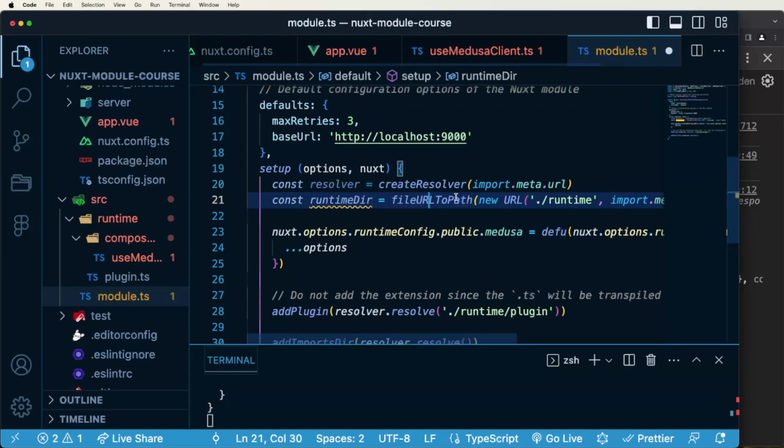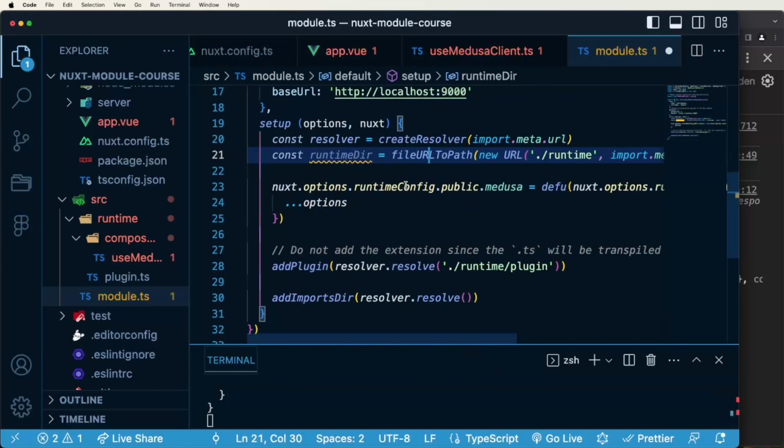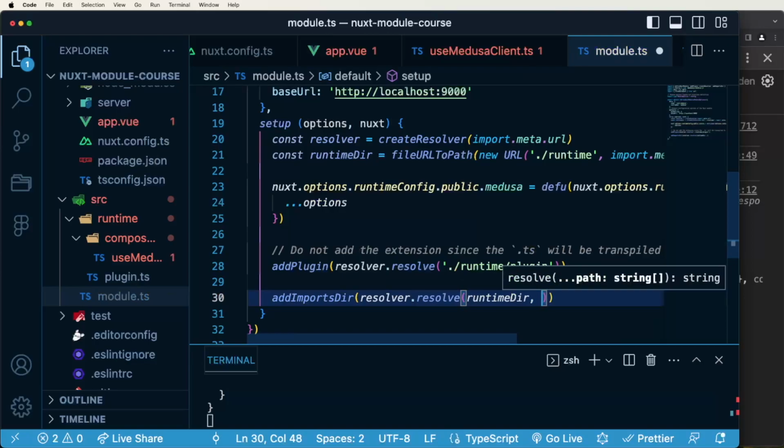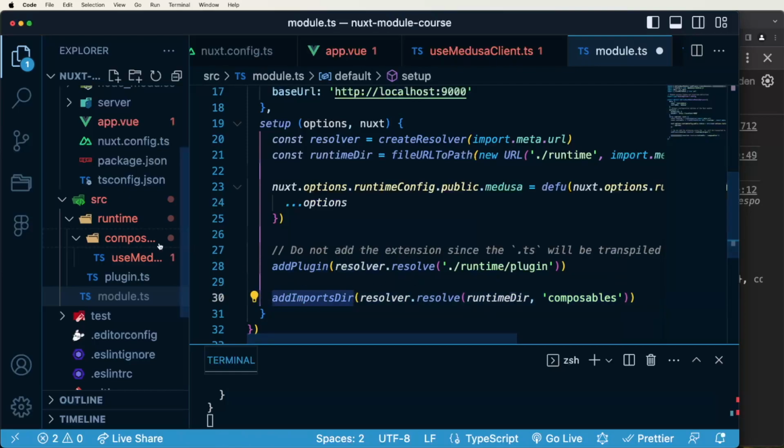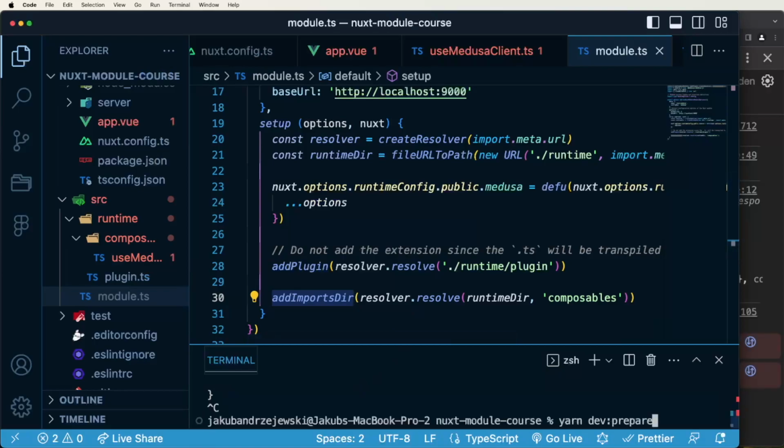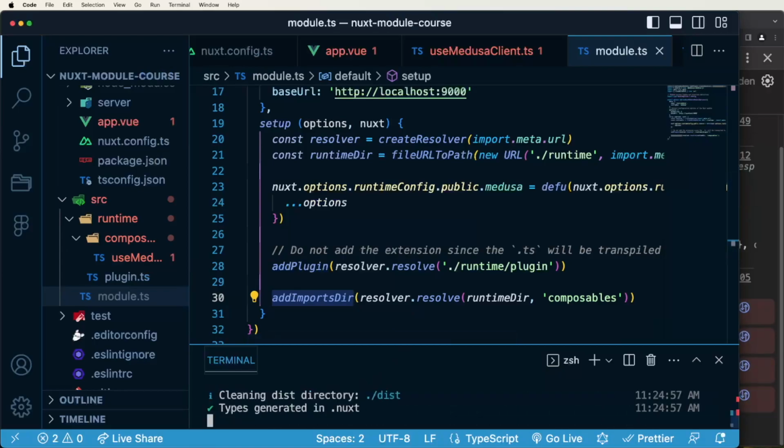Let's import it from URL. So I will use this runtimeDir, and I will pass another property here, which will be composables. So this line will mean that I want to auto import everything that is in the composables folder. So in my case it is just one file, but in the future I might have more. So let's save it. Let's rerun the building of the project and run yarn dev.